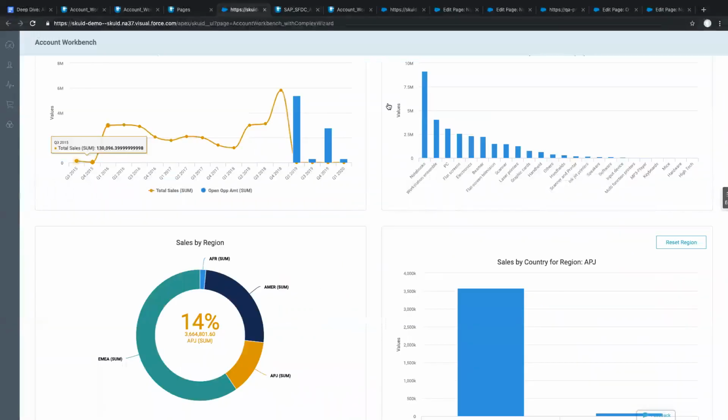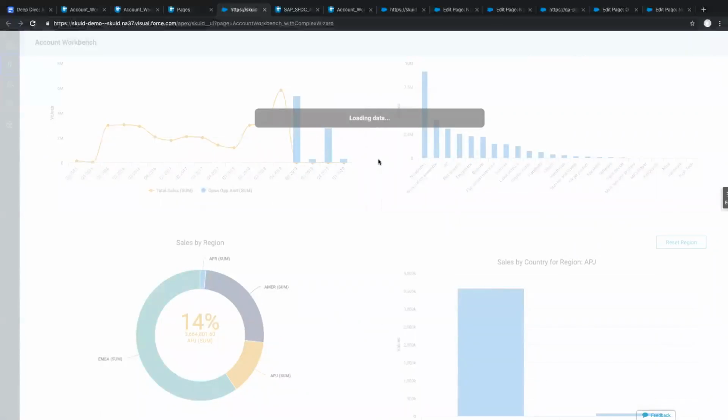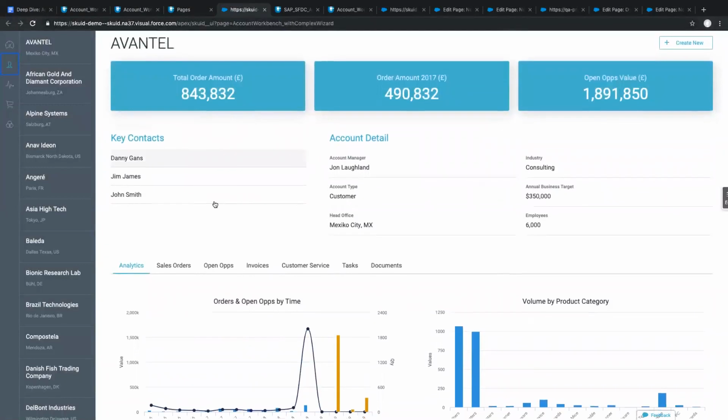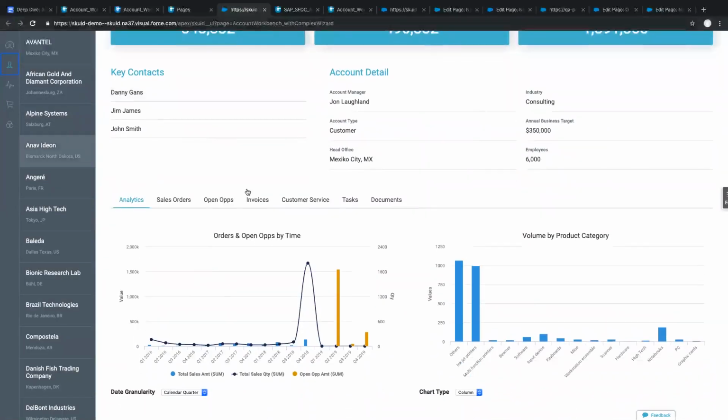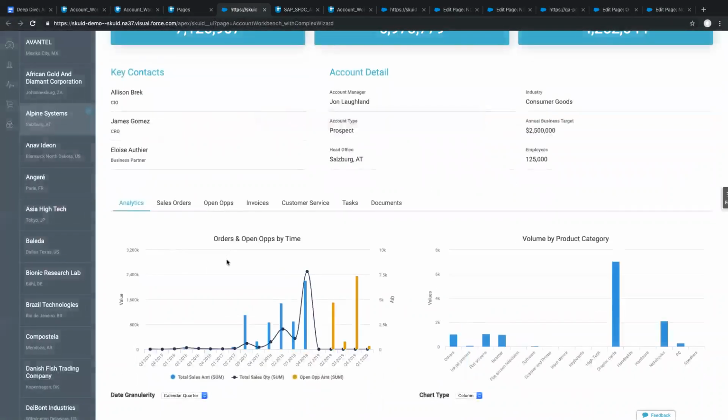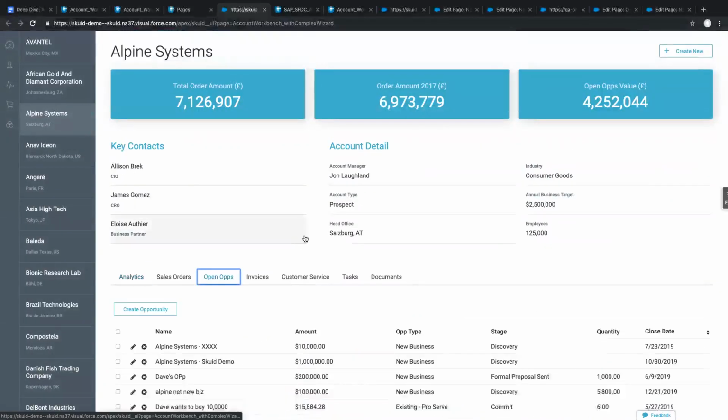Like if I want to load data for a particular account, I want to see related information about that one. Let's see just opportunities related to this particular account, Alpine Systems. Loading data in context is a super, super powerful feature of Skuid to be able to make these dynamic apps.